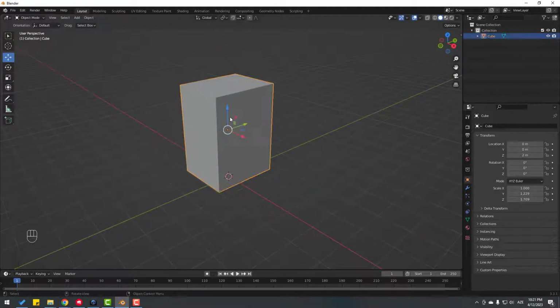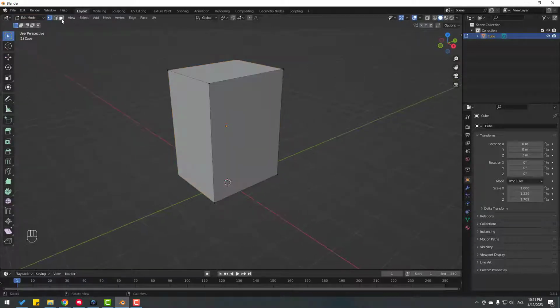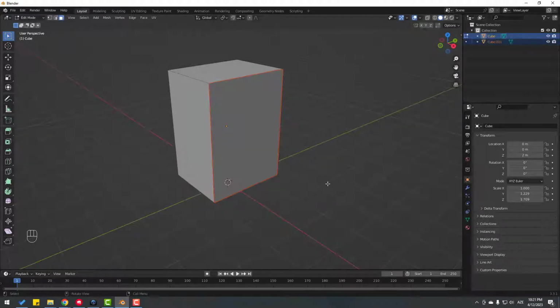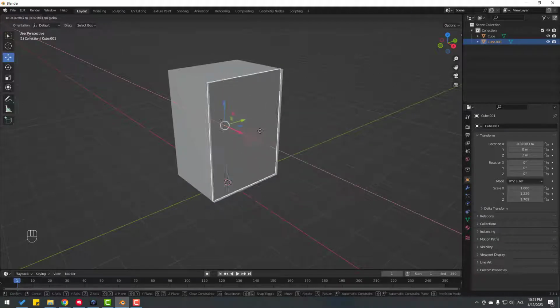So right now let's select the cube, go to edit mode, and go to face selection. Select this face, right mouse click, go to separate, selection, click selection, and let's go back to object mode. And right now we have two objects, cube and cube 1. This is a single object. Okay.